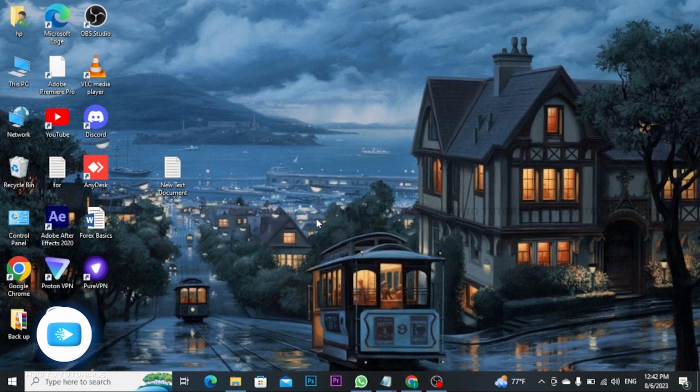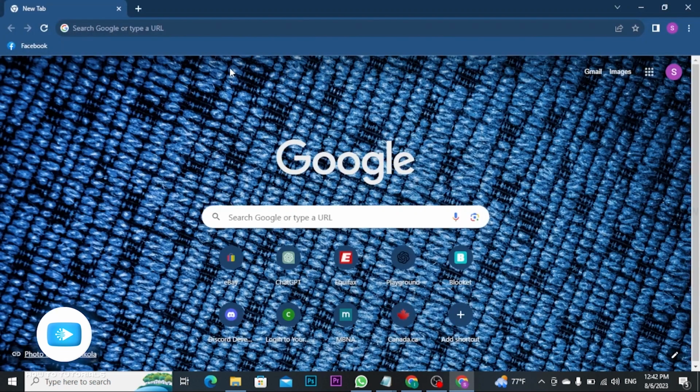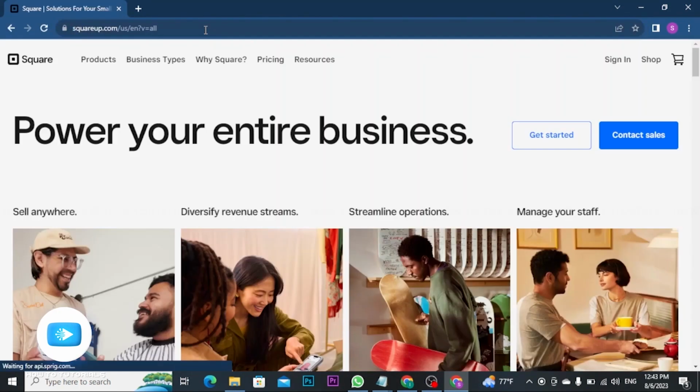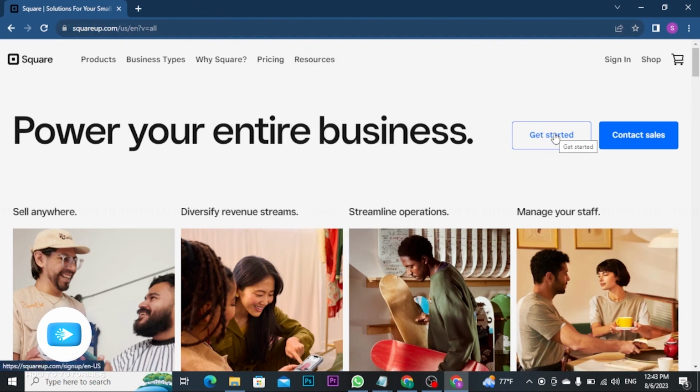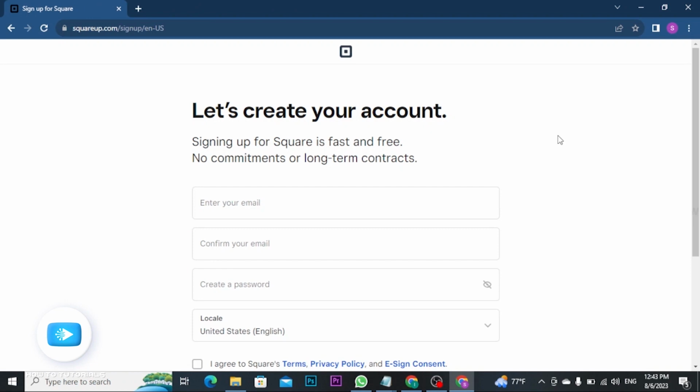Firstly, open up any web browser on a PC. Now on the address bar, search for squareup.com and press enter on your keyboard. Once you search for it, you will be headed to the official homepage of Square. Now, in order to sign up for your Square account, tap on the Get Started button at the top right of your screen. Once you tap on it, you will be directed to the sign up page of Square.